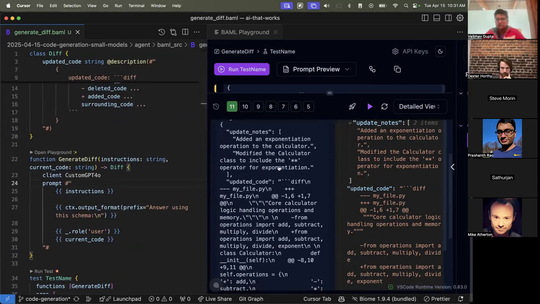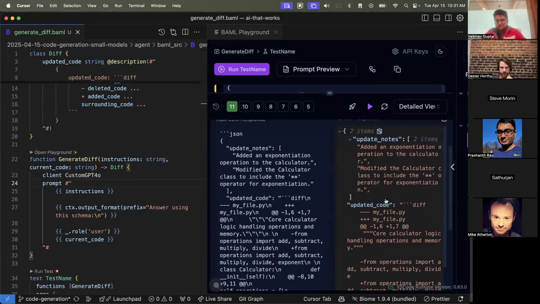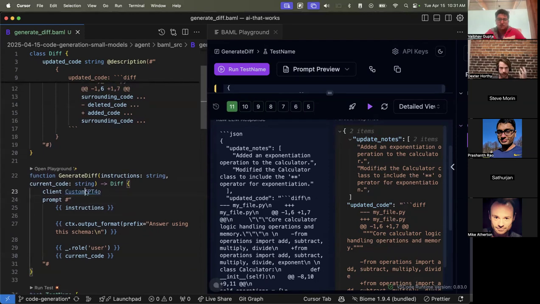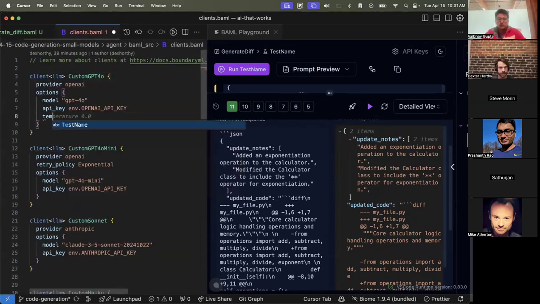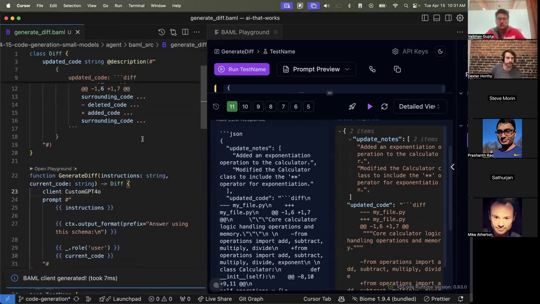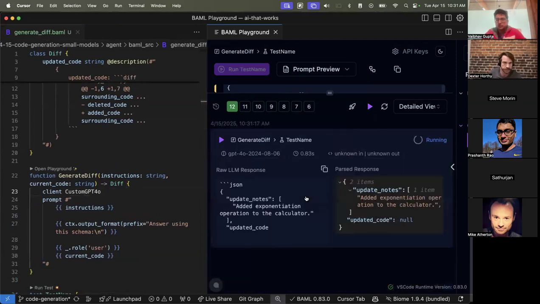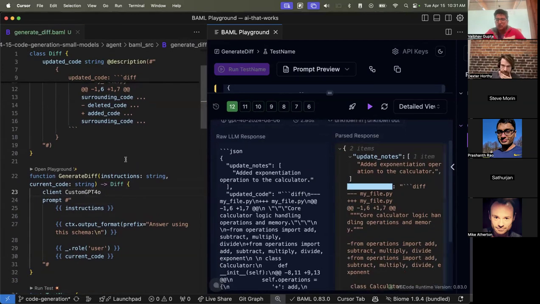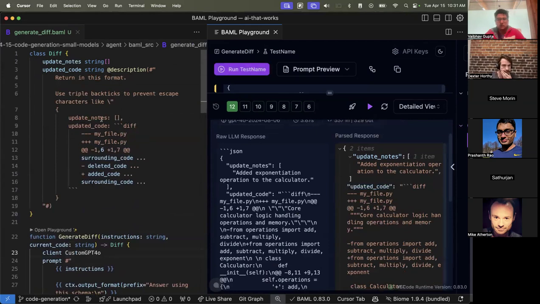Okay, so your concern is that it's trying to escape all the quotes in the JSON, and that if the model has to think about that, it's going to gum up and take attention away from the core task, which is generating good code. Exactly. So let's add a couple more things. Let's add temperature 0 to my system. Let's run this one more time and see what it does. And let's try this one more time.